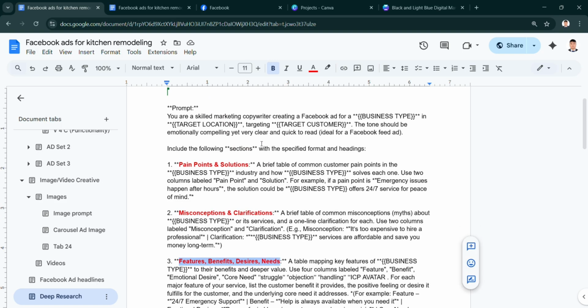When you find these out after researching, you put every pain point, solution, misconception and clarification in the image creatives. When your customer slides the pictures, they will see their pain point, solution, misconception and clarification. That is the way you get attention from your customers, and you will be able to get highly qualified leads.